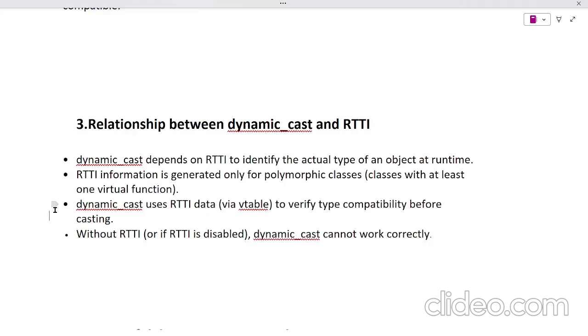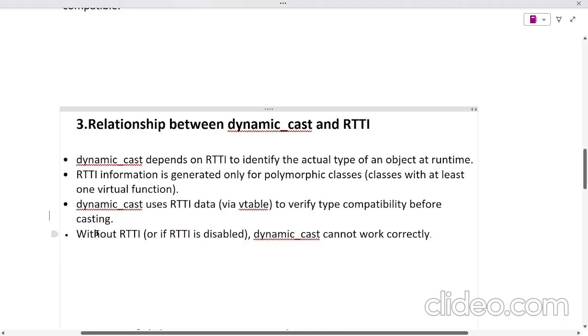Here we can see the relation that our dynamic cast needs the actual type of our object, which is available in the RTTI table. So to have the RTTI table, we must have a vtable, so that we can access the RTTI table via the RTTI pointer, which is in the virtual table. But a vtable is created only if a class contains at least one virtual function. So the conclusion is, without RTTI, dynamic cast cannot work properly.